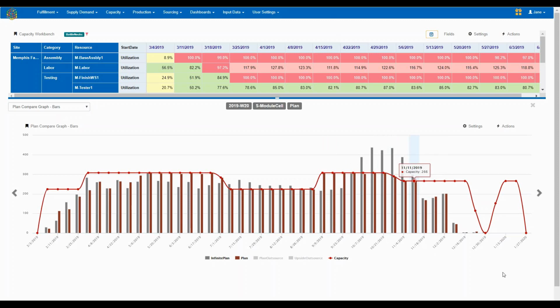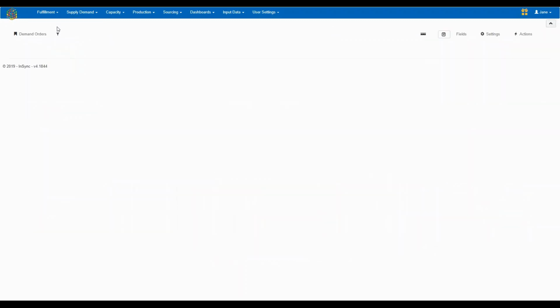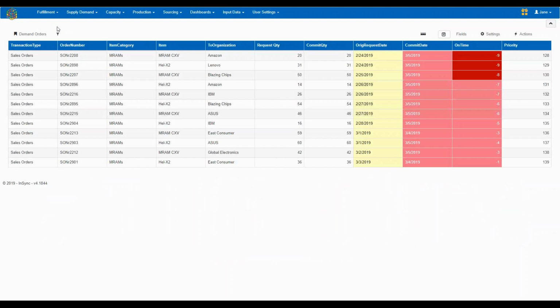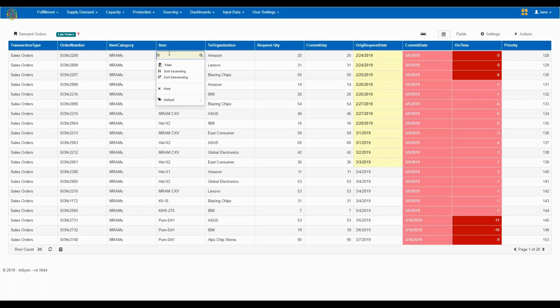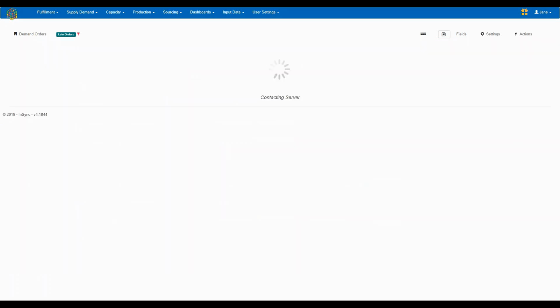Next, let us analyze the plan from a demand fulfillment perspective. We will select Fulfillment and Demand Orders, where we can see all demand orders, their due dates, and how they've been planned. Again, we will use the exception workflow to show only the demand that is going to be delayed. We can use the wildcard filter to just see items with the text DRAM in the item code, giving us a list of the relevant orders.